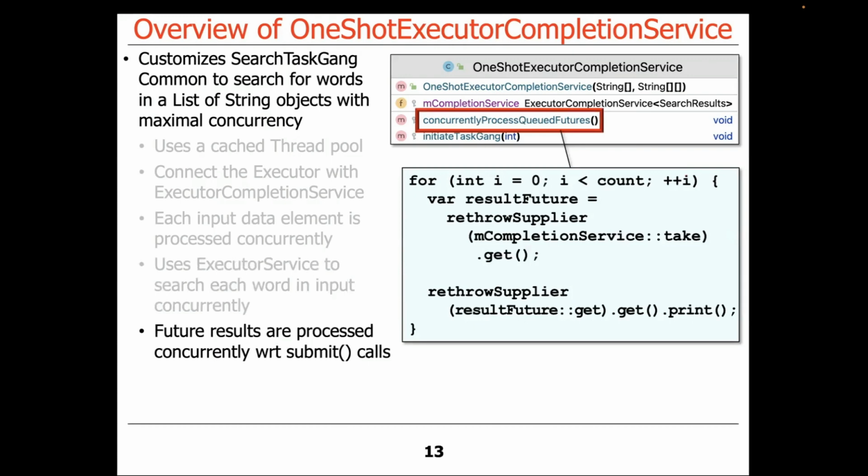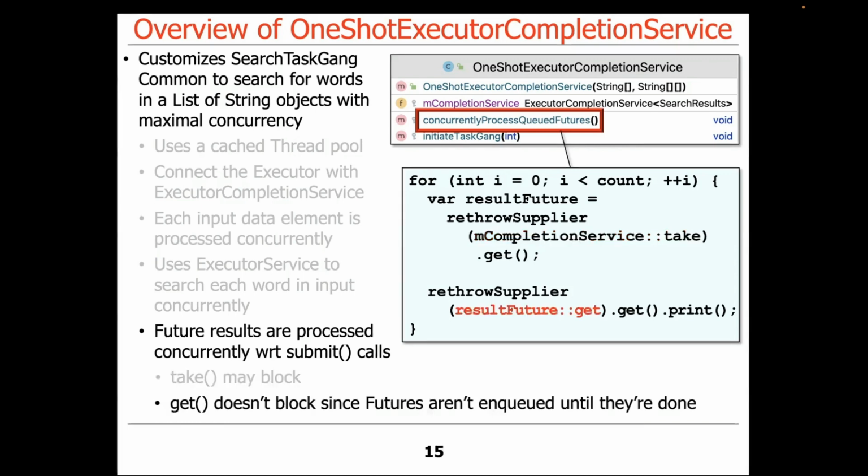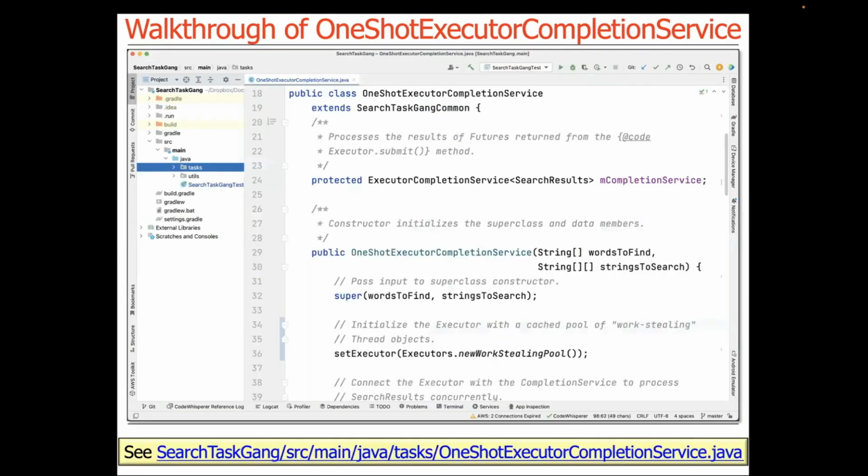These are the other means. This is the concurrentlyProcessQueuedFutures method, which will be processed concurrently with respect to all the submit calls we looked at earlier. And what's going to happen here is we're going to iterate through all the counts of all the processing we've submitted, and we're going to call take on the completion service. This call may block if nothing is completed yet. But as soon as something completes, then we go ahead and call get on it, and get, which is being called on a future here, will not block since futures are not put into the completion queue of the ExecutorCompletionService until they've been completed. So let's go take a look at the code for this stuff.